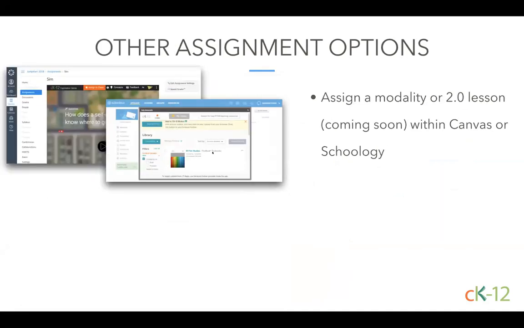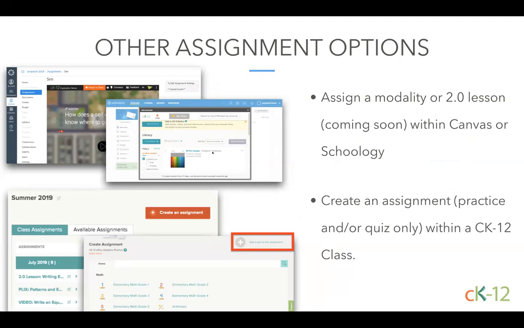If you are using Canvas or Schoology, you can also assign any quizzes you've created along with other modalities such as interactives and reads to your class in those systems. The ability to assign FlexBook 2.0 lessons with attached practice or quizzes will be coming this summer to both Canvas and Schoology. Then there is one other option from within CK-12 classes. This allows you to create an assignment for practice, quizzes, or a combination of those, but it does not include FlexBook 2.0 lessons or other modalities, so we generally recommend that you assign from each modality or lesson page.